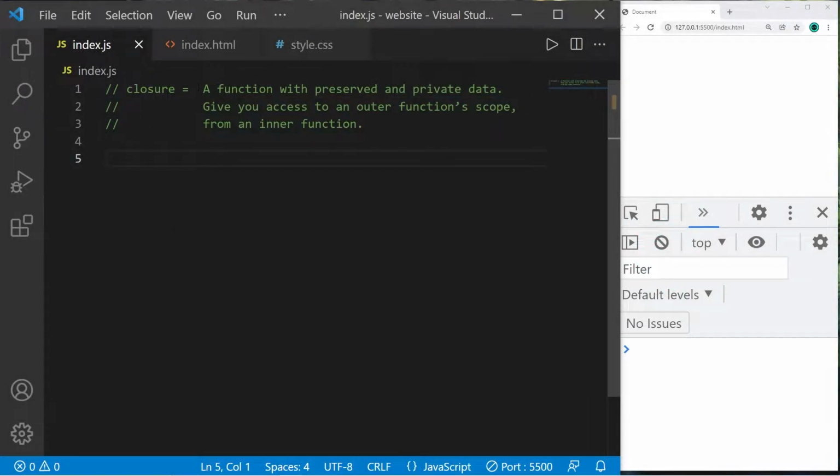A closure is a function with preserved and private data. An inner function has access to an outer function scope, including any declared variables.